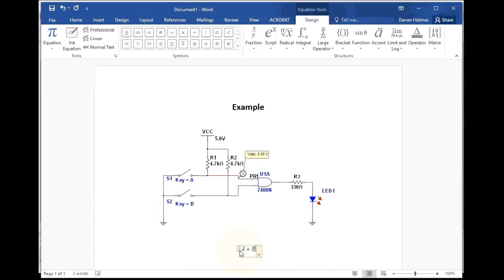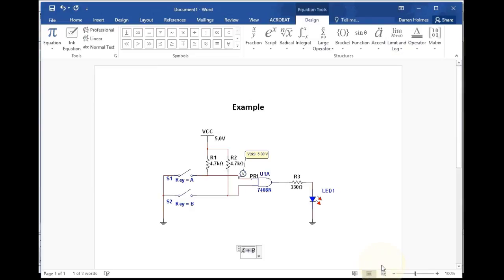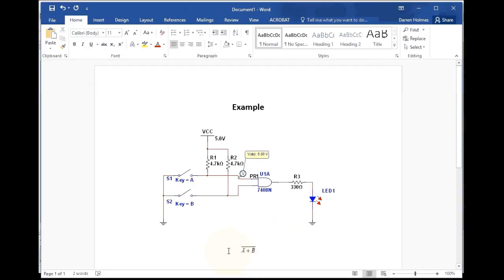What if I want a bar over the whole thing? I can highlight both of them. I can go to Accent. In Accent, it's got over bars and under bars. So if I click on the over bar, it puts a bar over both of them. If I click somewhere else, it gets rid of it. So I can select this, and I can change the font size.